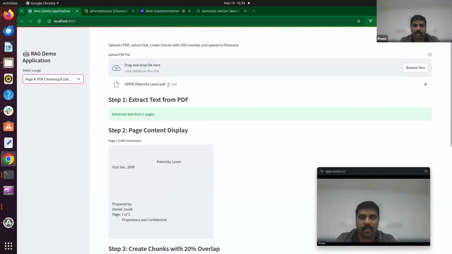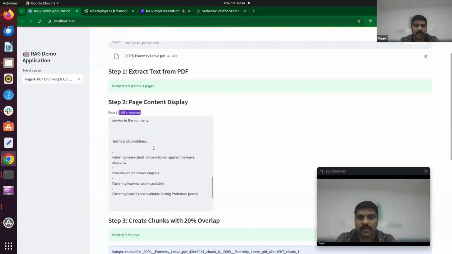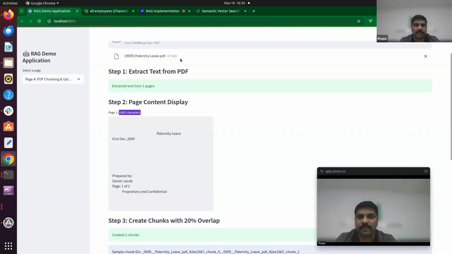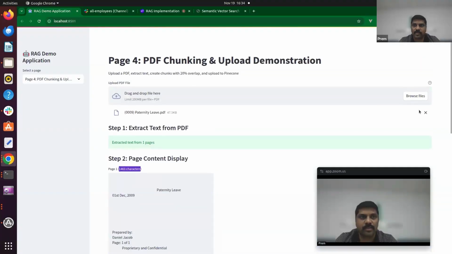So this is a PDF document, and behind the scenes I have used a package called PyMuPDF to extract the text from the PDF. So I extracted and I see that there is one page and it has so many characters, and this is the text information. So this is my first step, extracting text from a particular document. So this is one page.